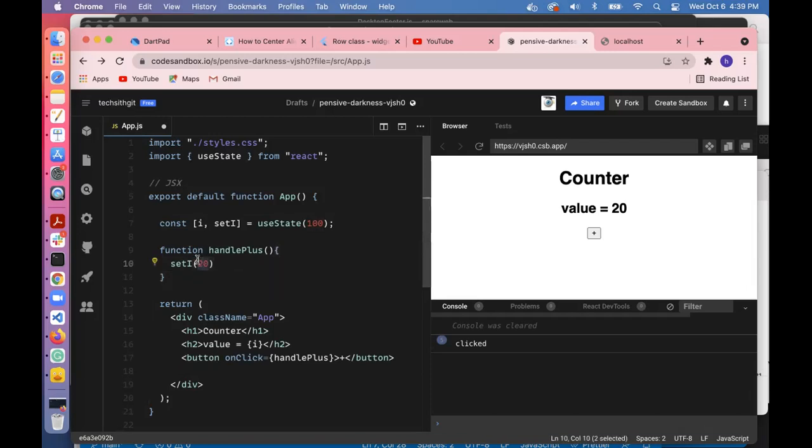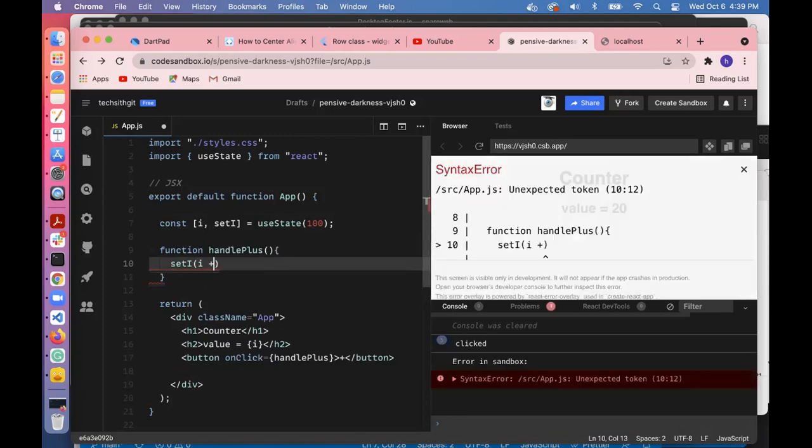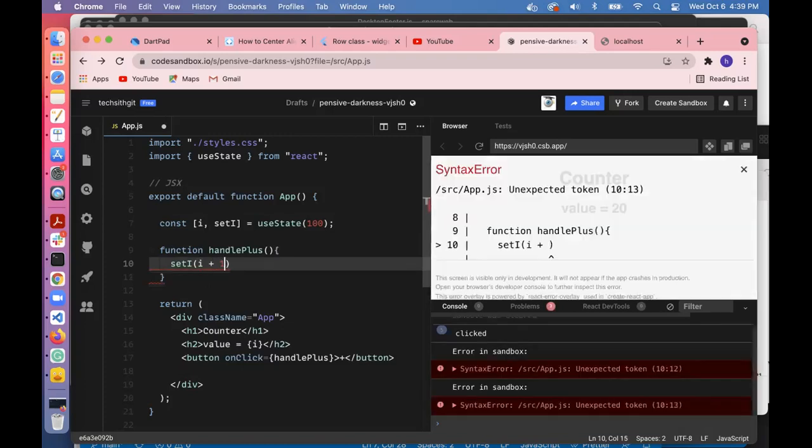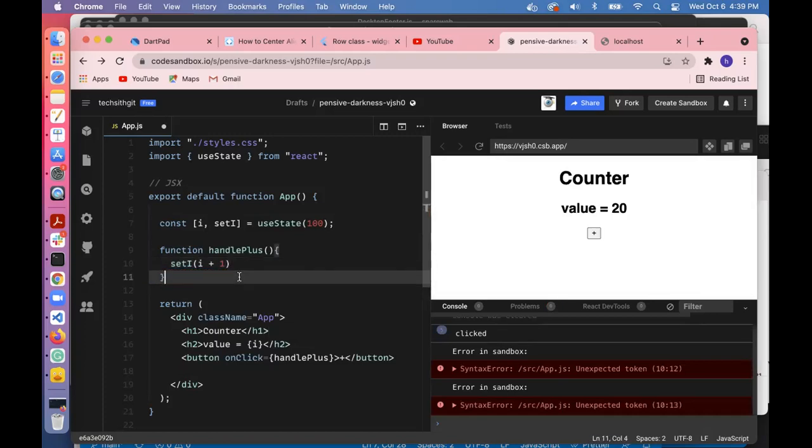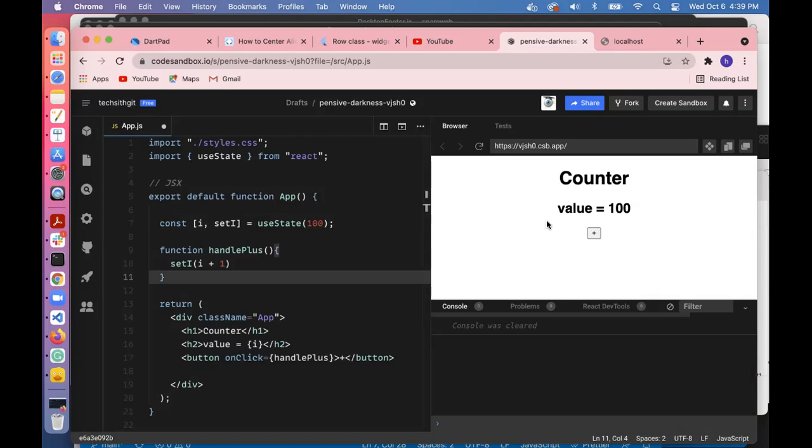So what I can do instead is take the previous value of I, because remember the objective of state is it remembers what was there before, and then add one to it. Let's refresh this from here. So the initial value is 100. If I click on it now, it will take whatever I is, which is 100, and add one to it. You see, now it's dynamic.